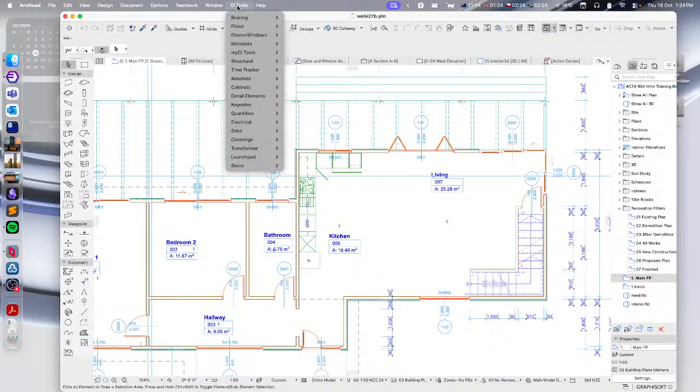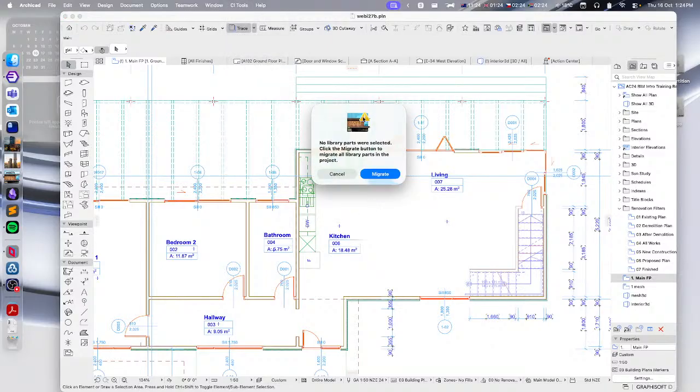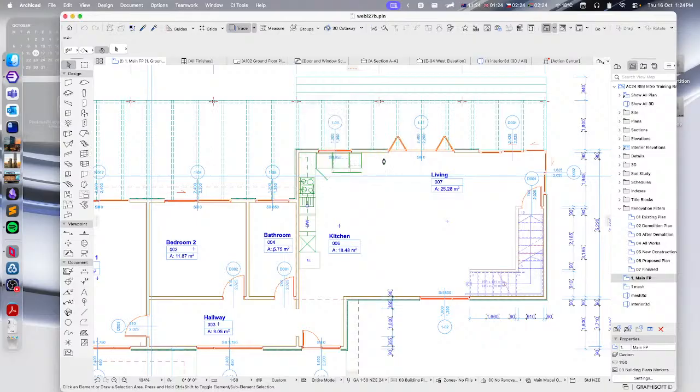So go to the CI Tools menu, go down to Launchpad, and you'll see the option here, Migrate Library Parts. If I click that, it's going to ask whether I want to migrate just the items I had selected, in which case it will do that. I didn't have anything selected, so it's going to do the whole project. I can't think of many reasons you would want to do just a selection, but if you do, you can. But we're going to do the whole project, so I'll hit migrate. It will warn me that it's going to take a long time, as it may depending on the size of your project. And we'll hit OK, and then it will start doing its thing.